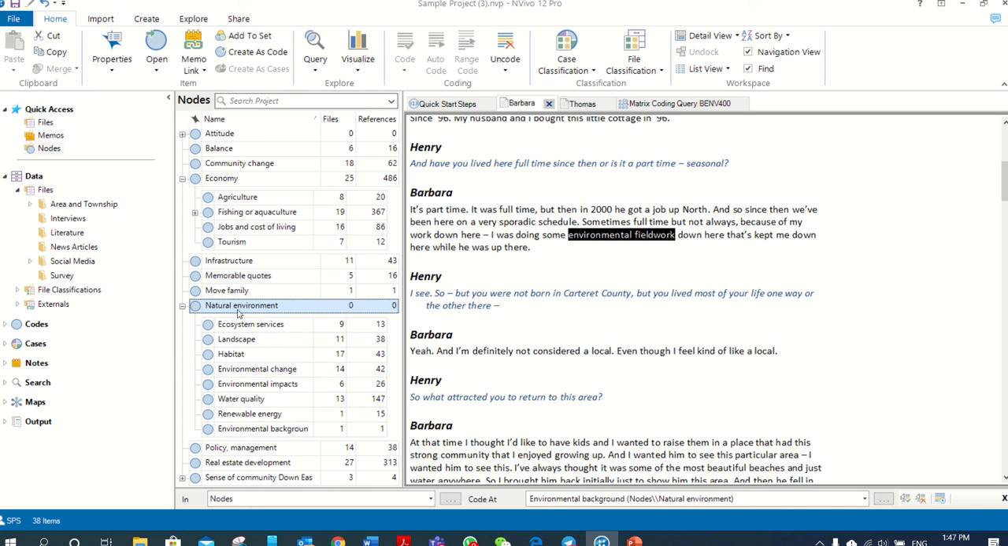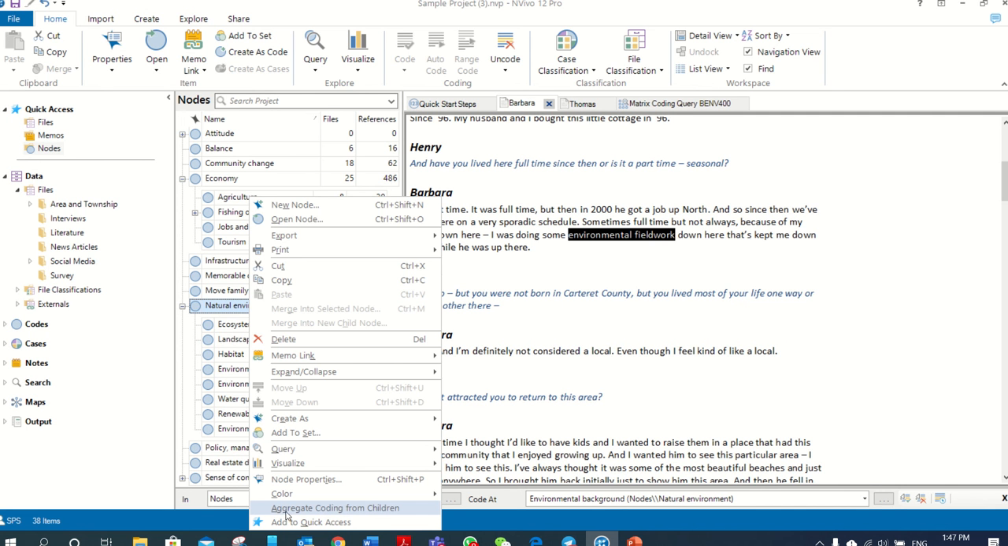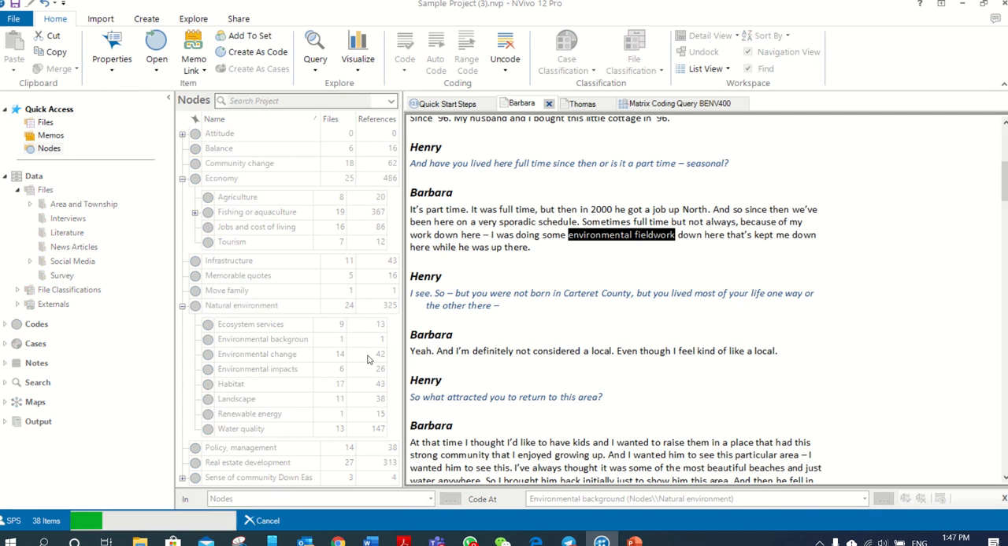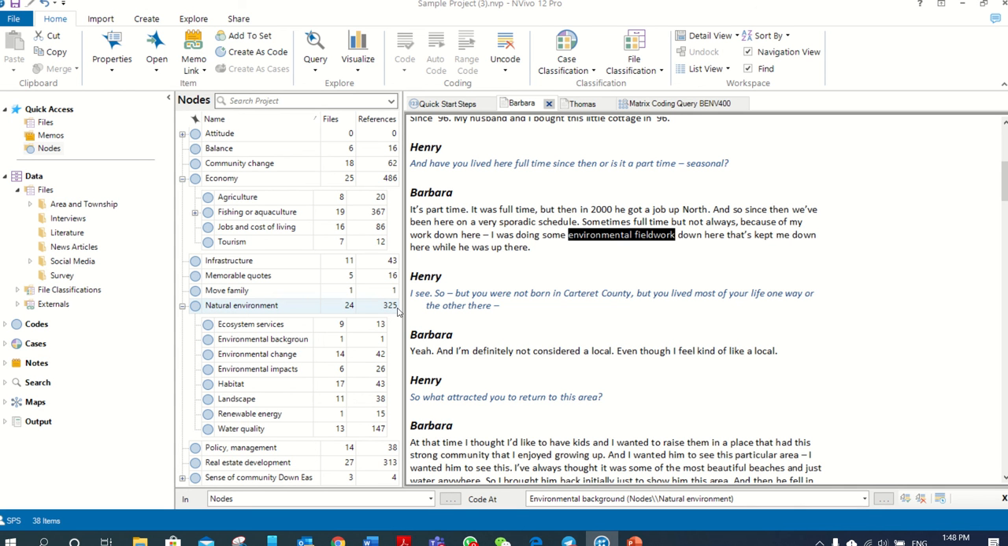So what you need to do, you want to know all of the environmental things and concepts can be aggregated here and linked to this chart node. You need the overall number here representing the whole thing, how many times the environmental concepts have been coded. So you just right click and then find the aggregate coding. If you do that, you can see 325 times you coded this specific concept.